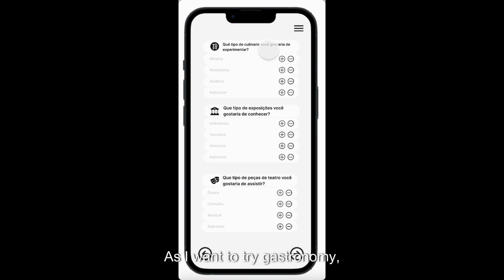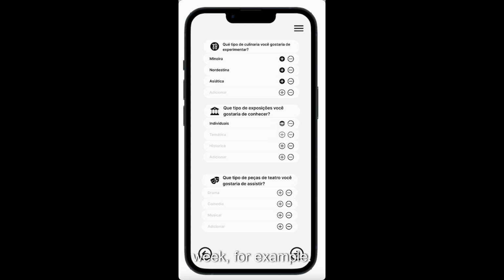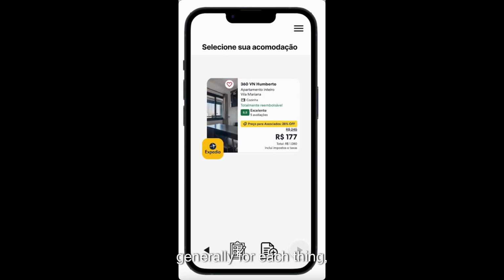Since I want to try gastronomy, visit bars, and attend theater performances, which is what a typical resident of Sao Paulo might do, for example on a weekend, it gives me some options to choose from. The system generally provides 3 options for everything, whether it be interest or activity.